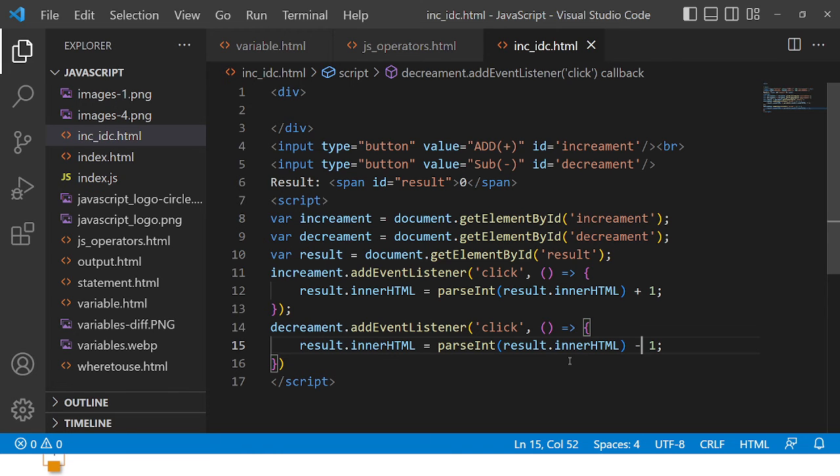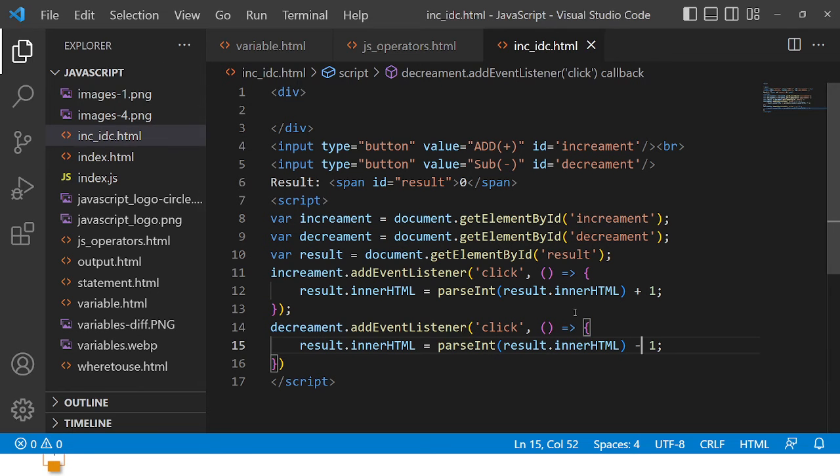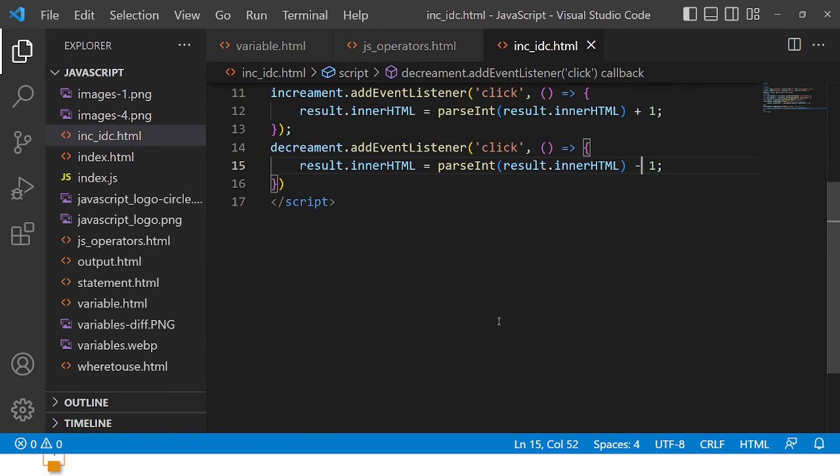Now again I'm going to the browser and refreshing my page. First time I increase the value to 2, then I click on subtraction, it goes to 1. Again when I click addition, it adds to the previous value. When I click on subtraction, it goes back one step in the result variable. So that is the concept of increment and decrement in JavaScript.